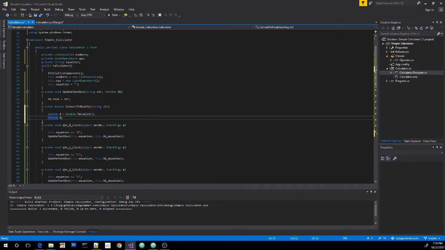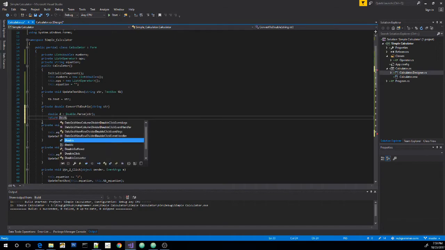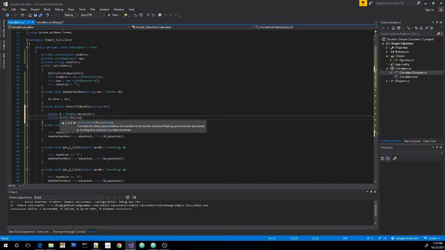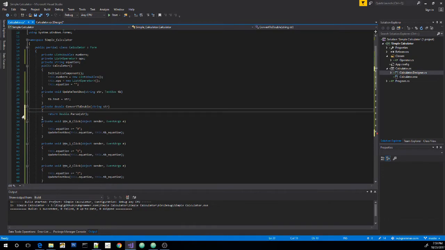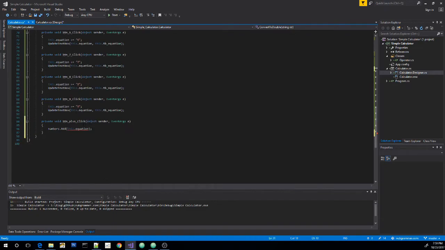Now you could have written this as return double dot parse str. It's really however you want to do it. This way actually probably looks a little bit better, but just do whatever you're comfortable with. And I will go ahead and leave it at that. So let's go back down to our plus function. So convert to double. And then our equation will be our string that we pass in. Okay.